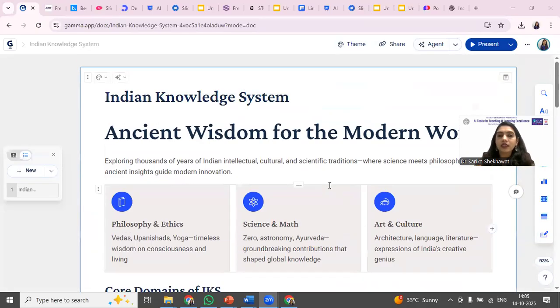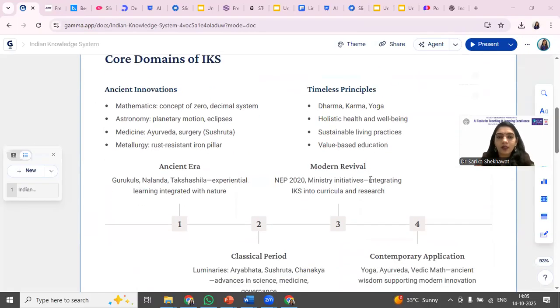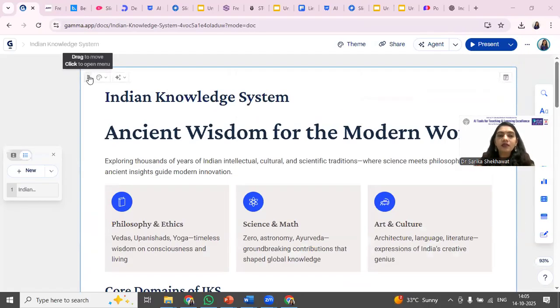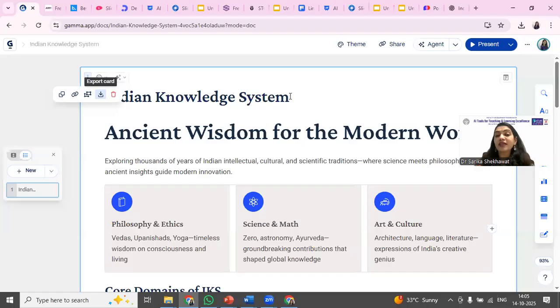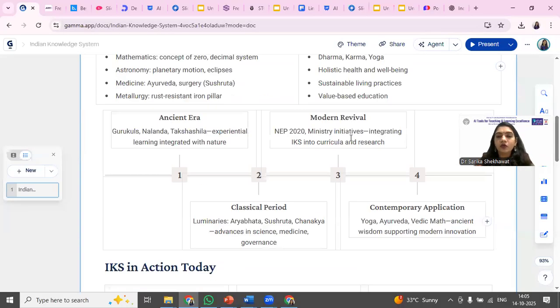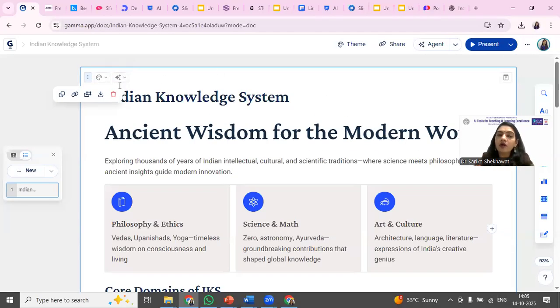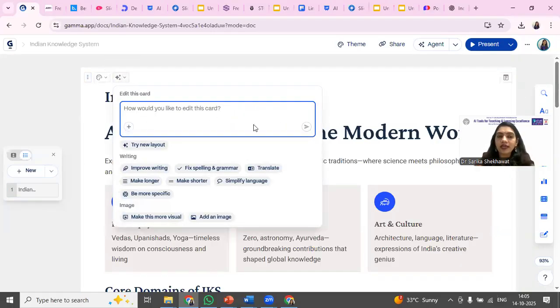If you want any changes in this particular presentation, you can use the edit options which are available here, right? If you want to duplicate the slide, copy this particular slide, or export this particular card, which has created only a single card for us. If you want multiple, we can give that particular prompt as well. Images you want to add or generate, we can do that, right? We can edit also with the AI.